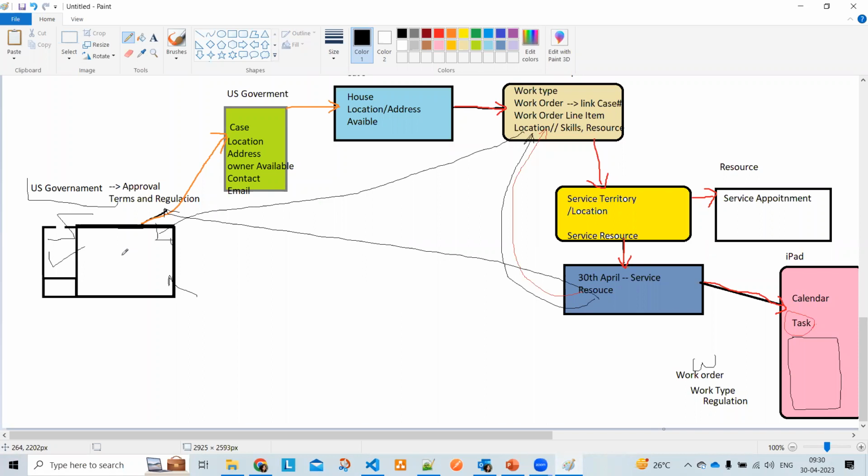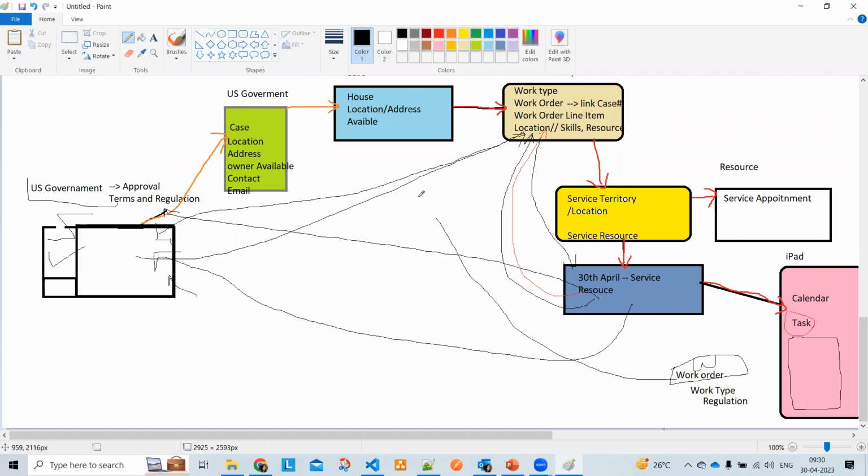Then this person will say, okay. After that, if the person is done, they will contact the service resource, and the service resource again assigns the person to go and do the inspection. This person again goes to the place and does the inspection. Once the inspection is done, if it is approved, then he will say the work order is closed. If the work order is closed, then ultimately the case gets closed. This is the entire concept of FSL.